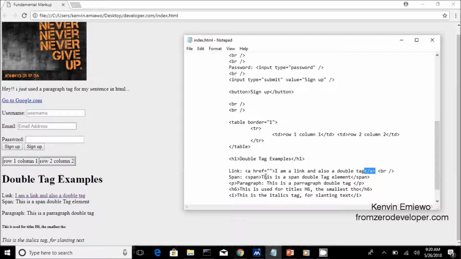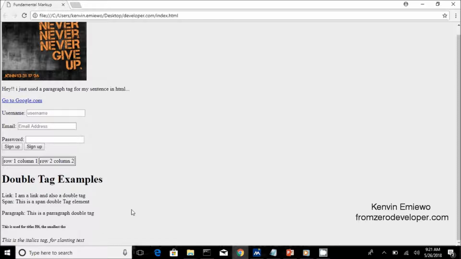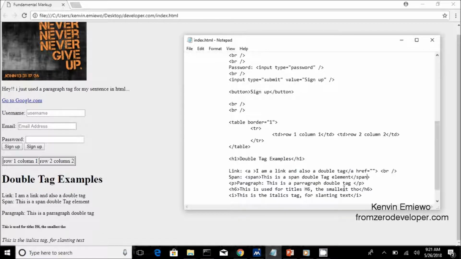Now you have to take into notice that all the attributes and value pairs must be on the opening tag. Please ensure that all your attribute and value pairs must be on the opening tag. So you can't actually do this. This is not allowed. This is an abomination in the world of HTML, and everything will just go wrong. You see that nothing's happening here, so that is an abomination. You need to write all your attribute and value pairs on the opening tag of the double tags.